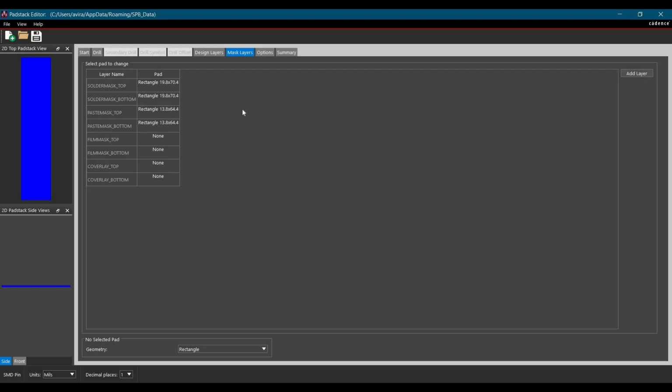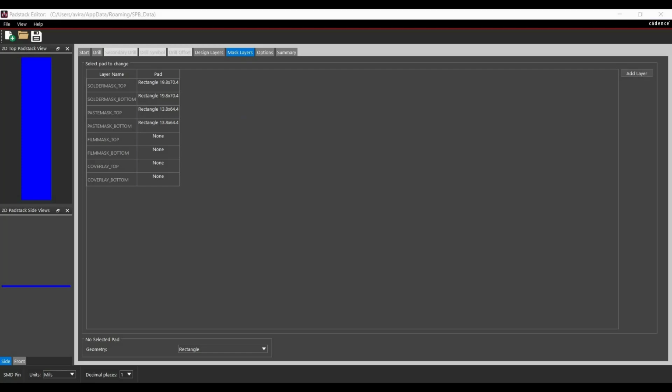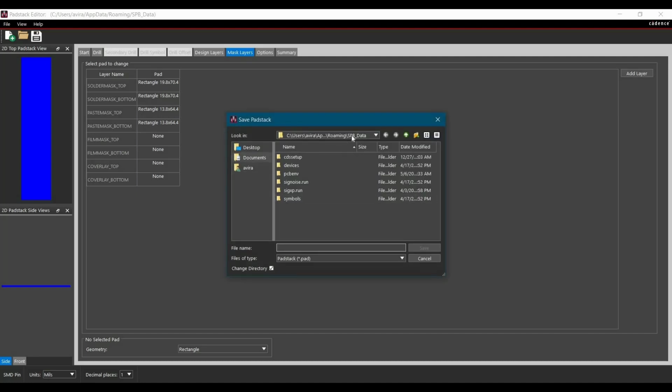Now the next step is we have to save the pad stack. To save it, we have to click over this Save Now button. And we have to locate where you want to save it. In my case, I'm going to save it on desktop. And here for naming convention, we're going to use IPC standard 7251. So this is a rectangular pad.